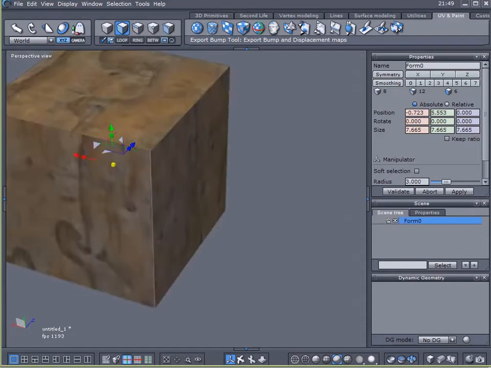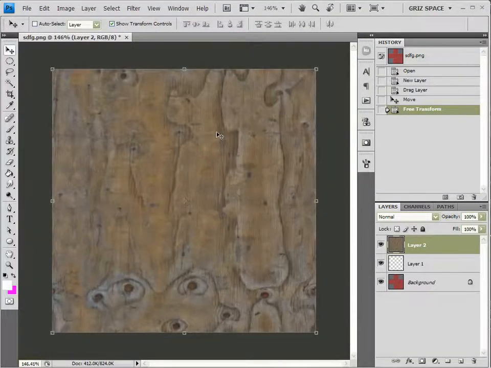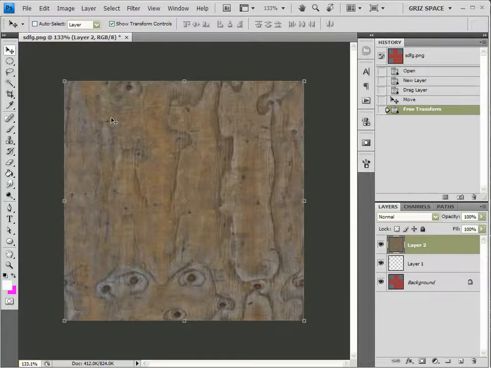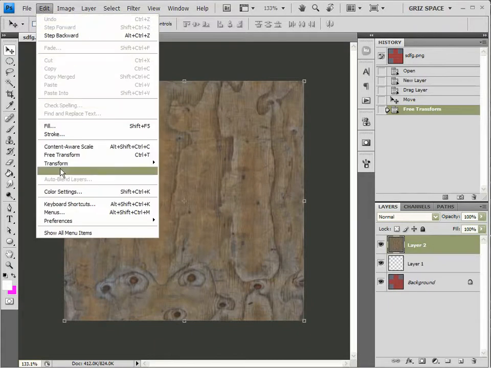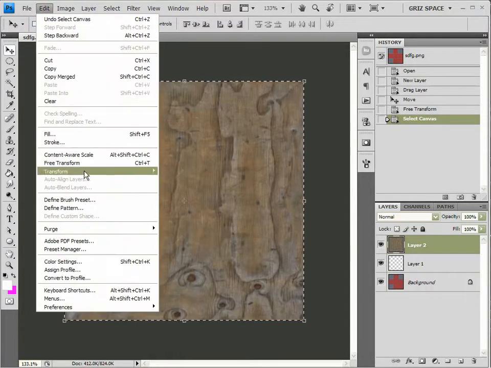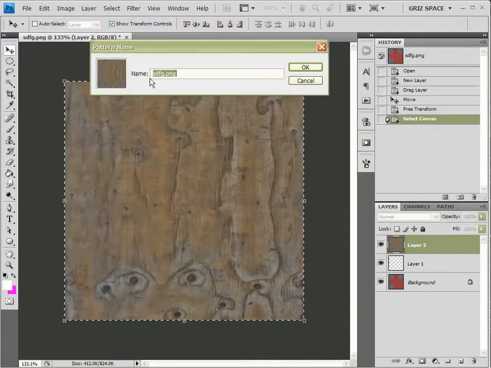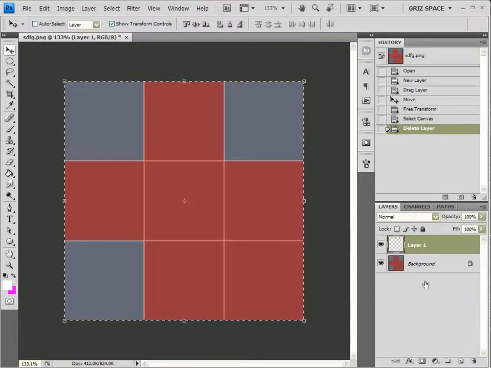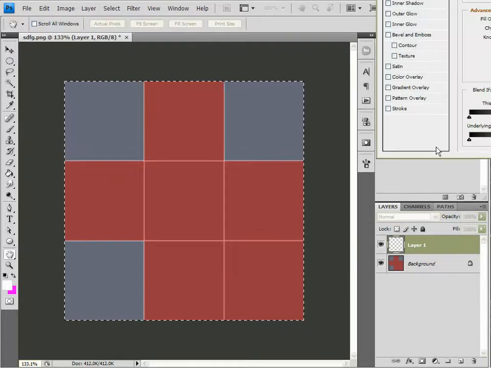Now the second way to go about doing this is to save this as a pattern. So what I need to do is hit Control A to make an entire selection of this layer. Come up here to Edit and Define Pattern, and this is the pattern that I want to define, so I'll click OK.